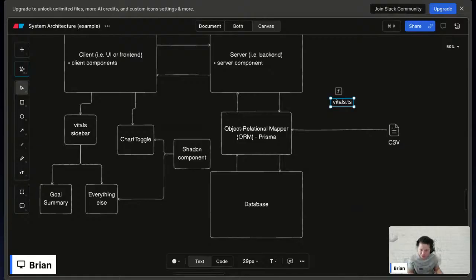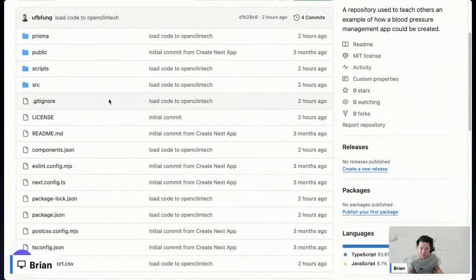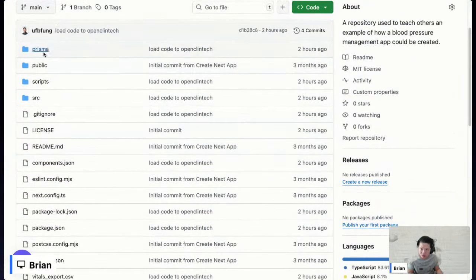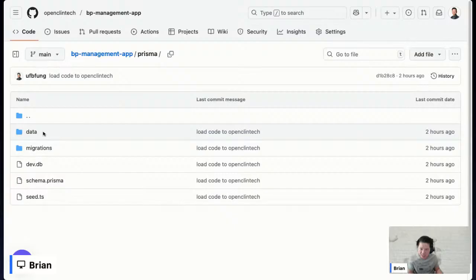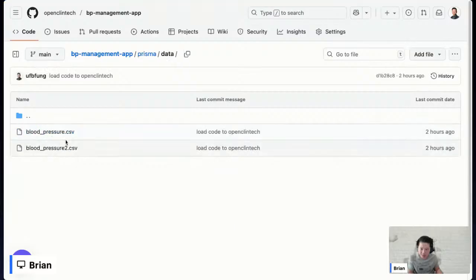I don't remember what I called it in here. Let's actually take a look. So in your Prisma folder, this is where all that stuff lives. I like to put all my stuff, the data, in the Prisma folders in the data bucket. So this is where the CSV is located in this case. I have two different examples here. There's the blood pressure one here, blood pressure here.